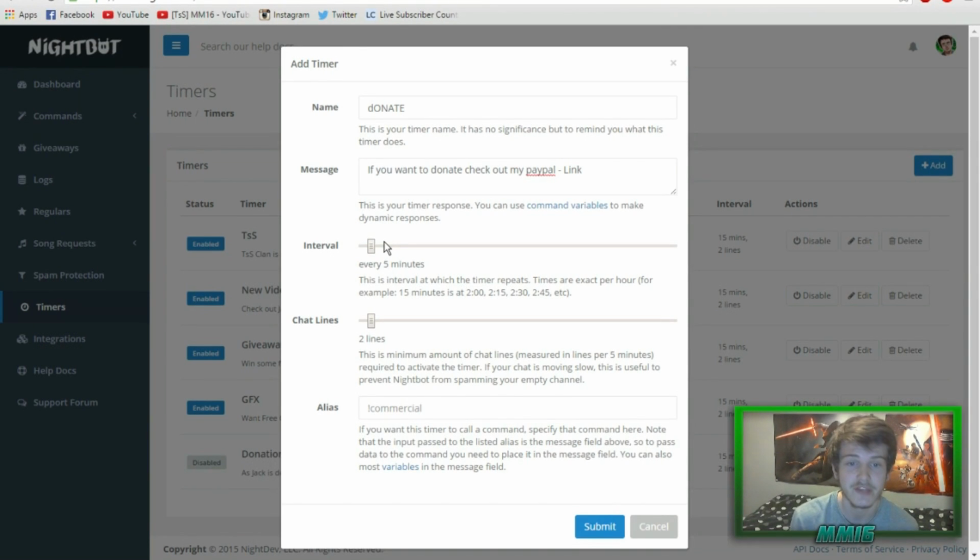Now the one after that, chat lines, this is the minimum amount of chat lines required. So it's the minimum amount of chat lines required for every 5 minutes. So if there are not 2 lines every 5 minutes, it will not post it. So you want to choose how many lines you want. So say every 5 minutes you want at least 10 lines, or otherwise it won't get posted. You would put 10, but I always put it at the minimum because no matter what I want it to show up. So now you click submit.